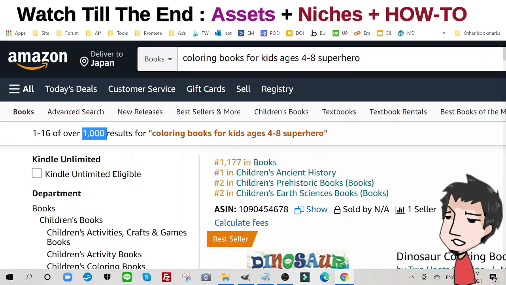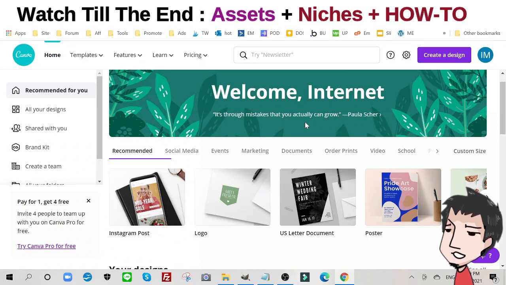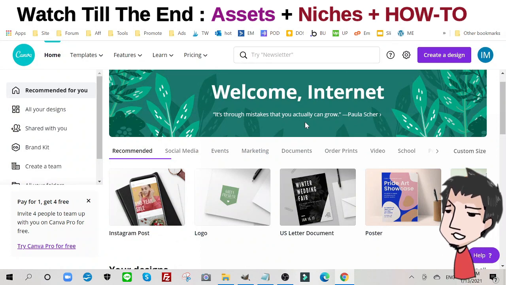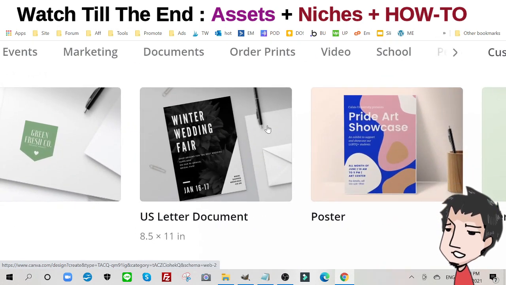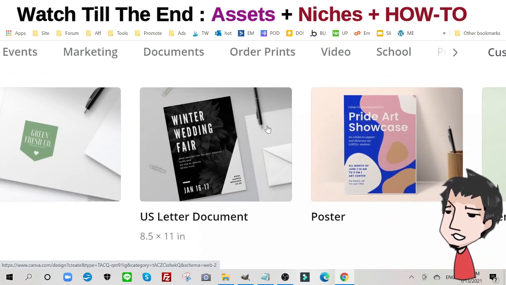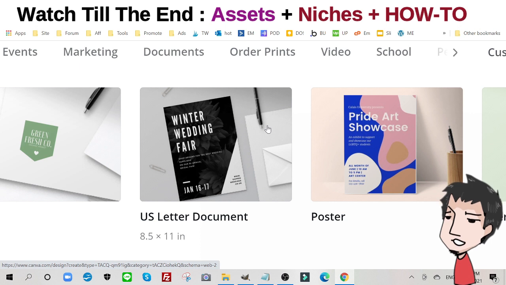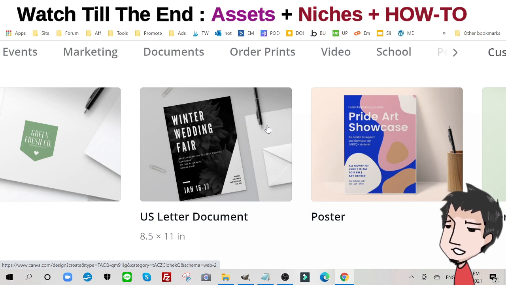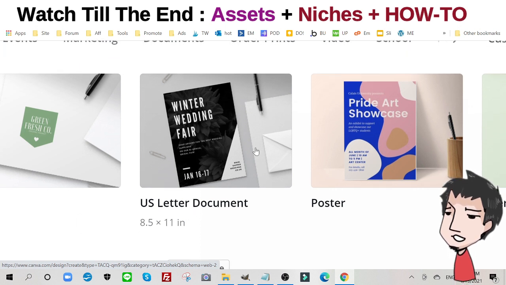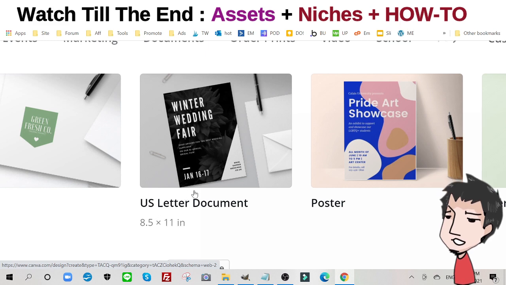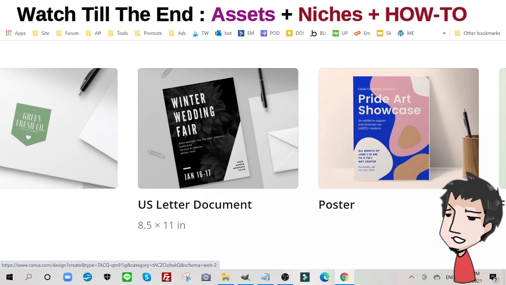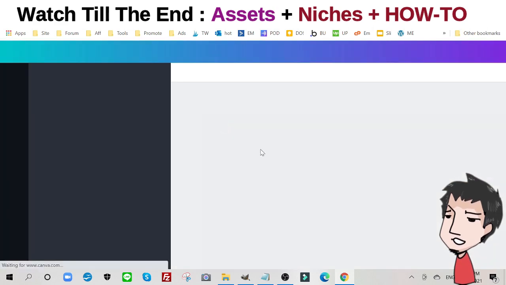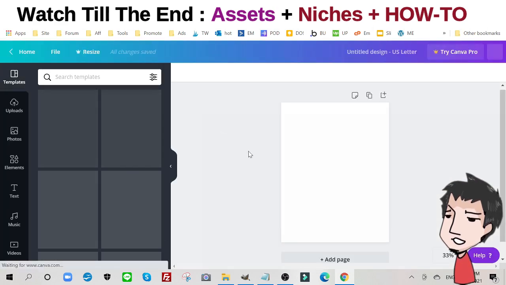Very simple, okay? You want to go to Canva, okay? There's many ways to do it. I like to use Canva, okay? It's a free tool. I mean, the part that I use is free, okay? I don't use any of the paid parts of Canva. I just use the free version, okay? You want to go to the US letter document size, which is 8.5 by 11 inch. That's US letter size. You want to click on that, and we're going to create the inside of the book, okay?